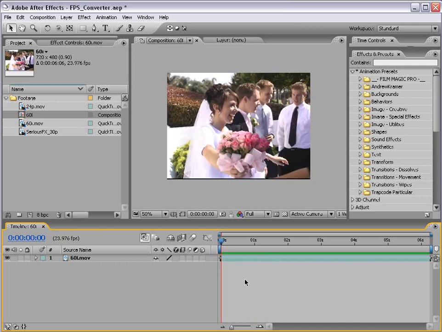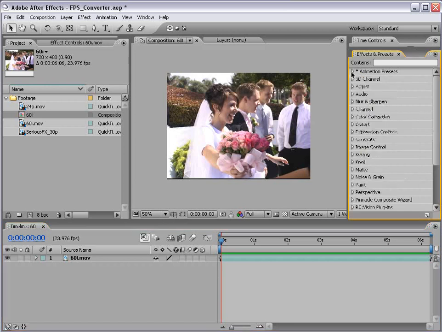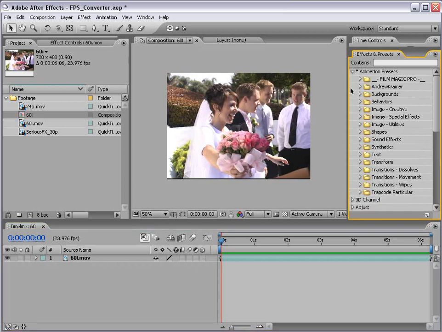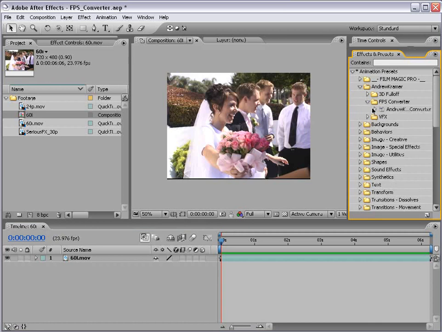We want our footage to run at 24 frames per second, but run in real time. So we're going to have to create some intermediate frames as well as drop some frames, but luckily you don't even have to worry about that. What you're going to do is come over to the Effects and Presets, pull down your Animation Presets, go down to Andrew Kramer, and take the FPS converter. And in here is a preset, and what you're going to do is drag that right onto your footage.